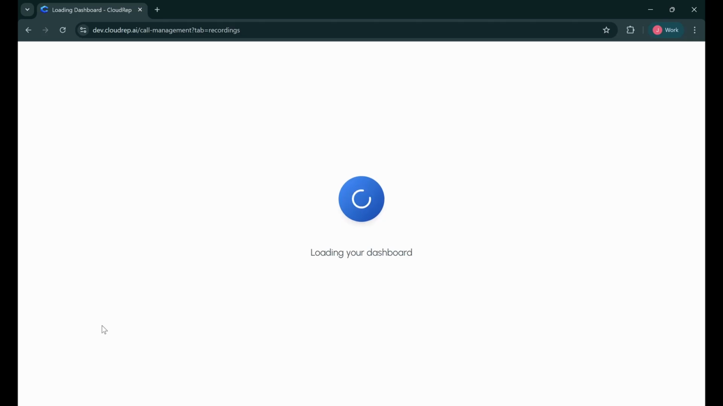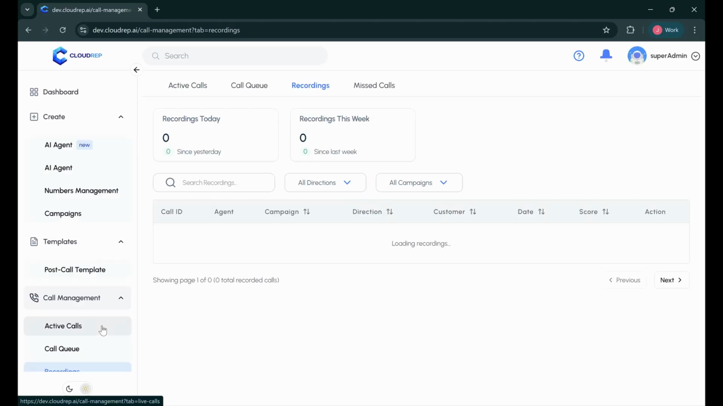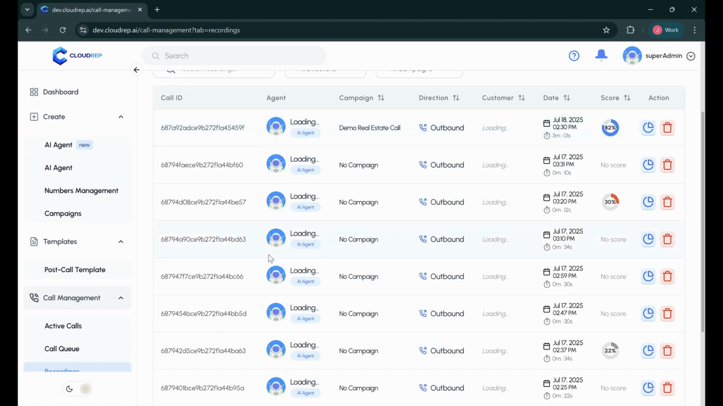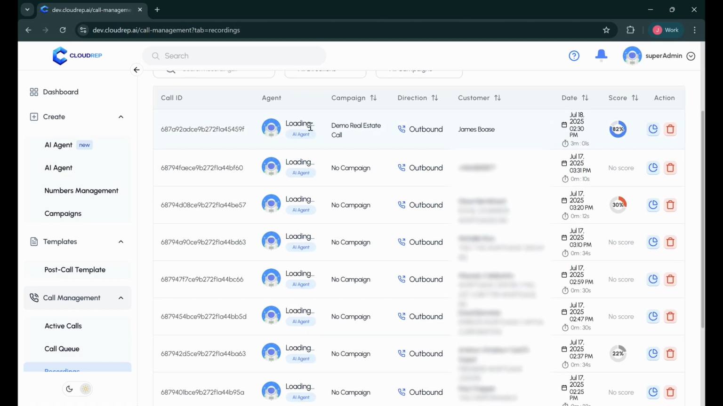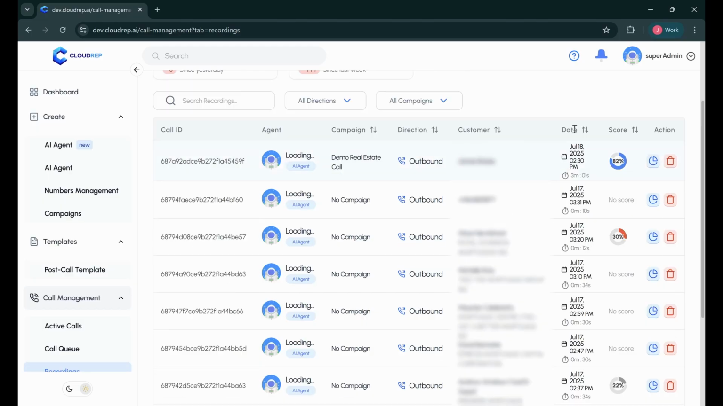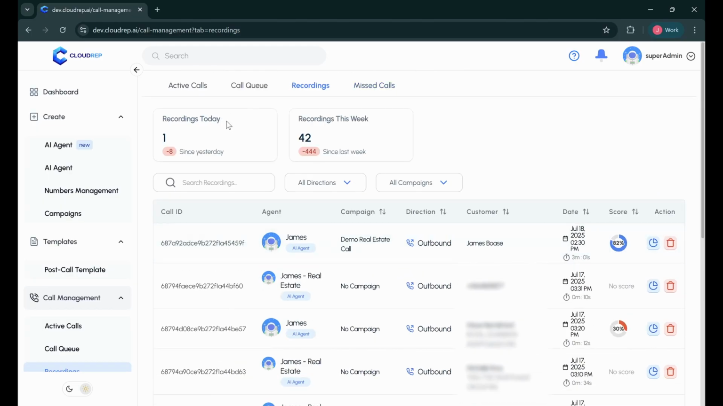And the recordings page has a list of all of your recorded calls. And each call will have some information, such as the agent that made or received the call, the customer, the date, etc. You can also see how many recordings were made today and how many recordings were made this week.